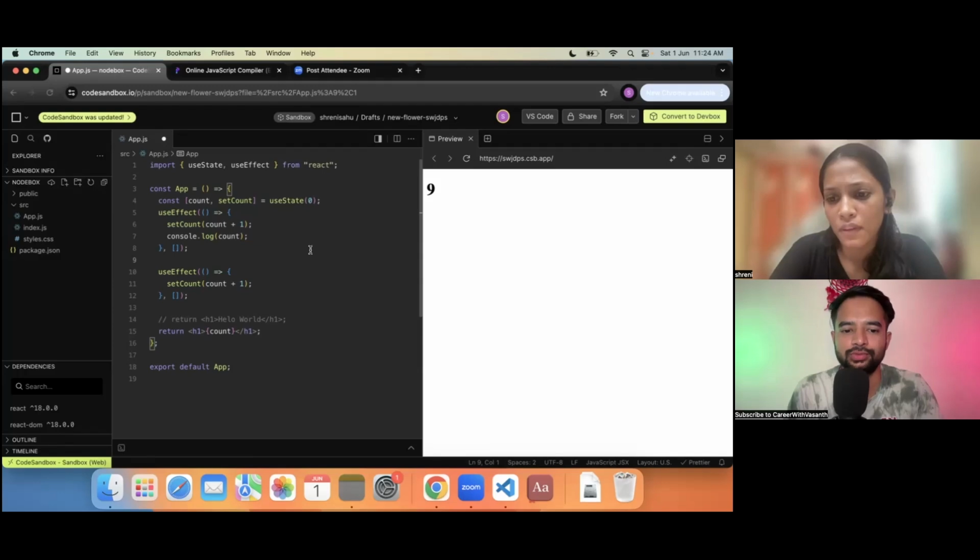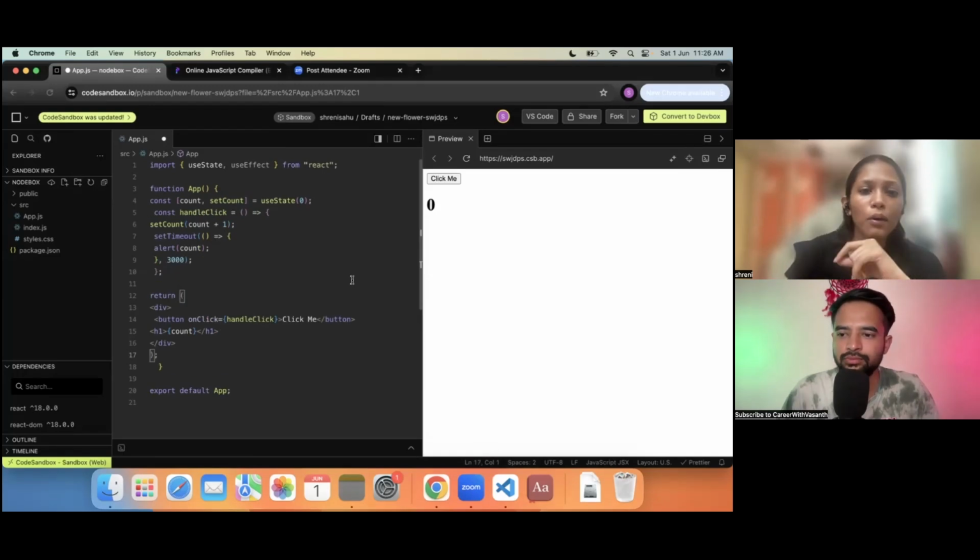Okay, sure. I'll share another small snippet with you. Copy the snippet and try to paste. Very interesting snippet. I think you can carefully copy only what is required. So if I click on the click me button, the 0 will become 1. And after 3 seconds, we'll get the alert which will say 1.